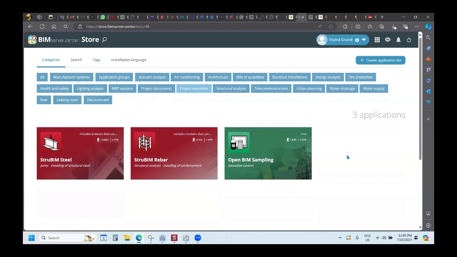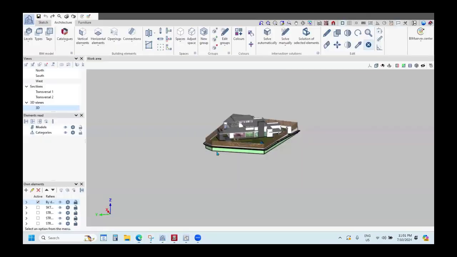So when I say design process, it is from the first stage, from the planning, up to the management and even operation. Okay, so let me just shorten my talk about the applications, and let me go to CYPE Architecture.